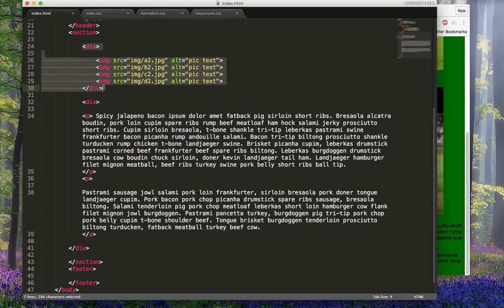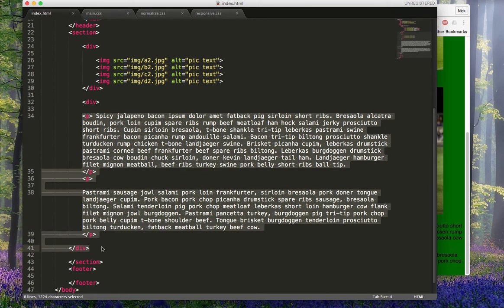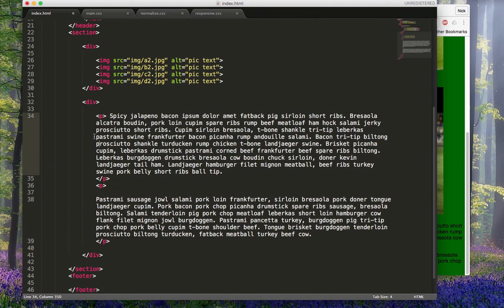So this div container is just saying, all right, I want all of these images grouped together, and I want all of this text grouped together. Now, if I want to do this correctly, it needs to be like this, because this stuff should be inside that div container. Okay. So now I can call these things, and I want to separate these.